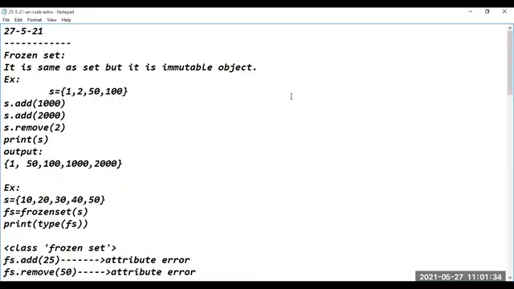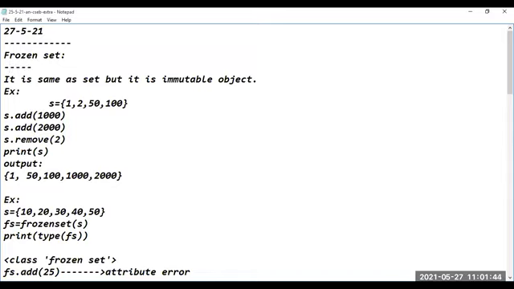Okay. So we haven't discussed the collection related data type called frozen set. Is the notepad editor visible to you? Yes, sir. So what is visible? Frozen set. So frozen set is also one type of collection related data type. It is also one type of sequence data type available in the Python programming language.